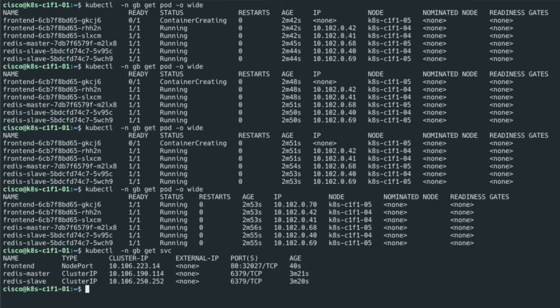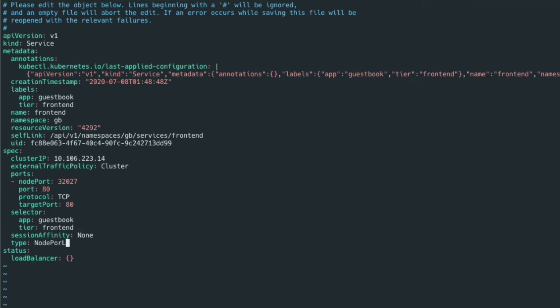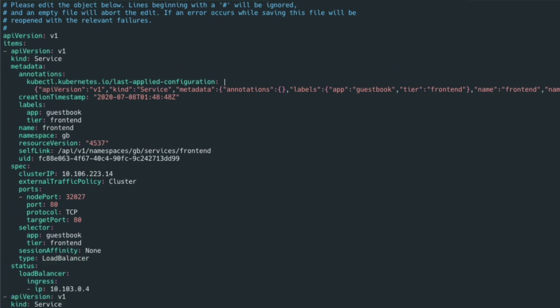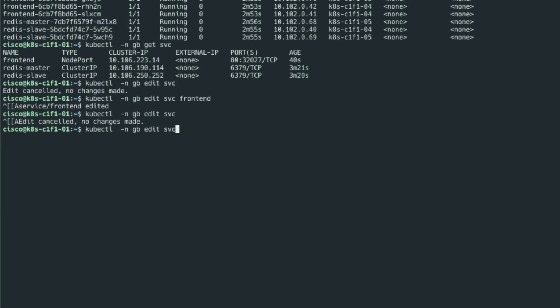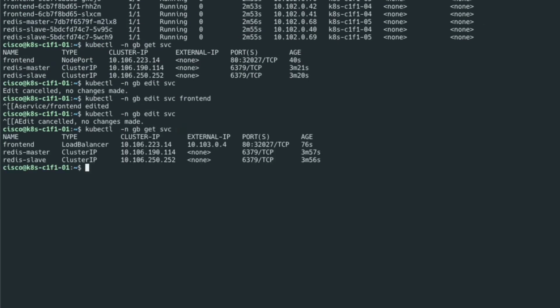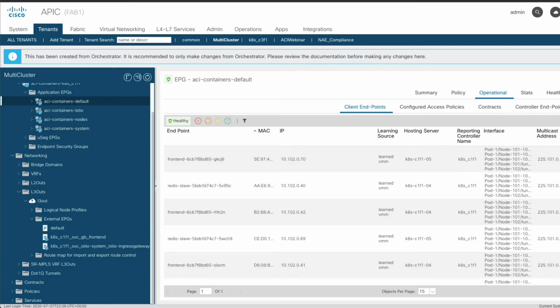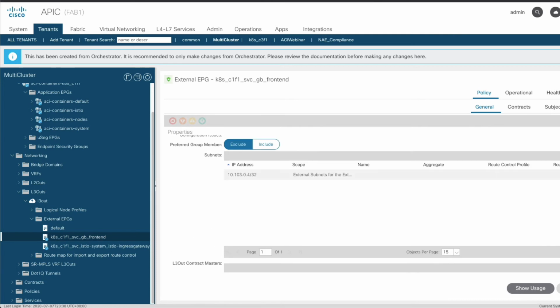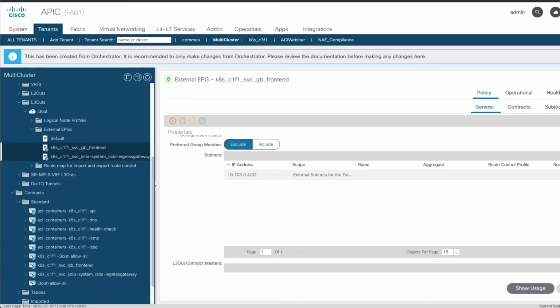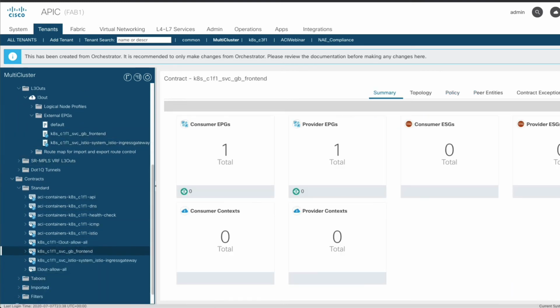If we do a get service, you will see that at this stage, frontend does not have any external IP. You can edit this service and change the type from NodePort to LoadBalancer. The moment we do that, you will see that we have now allocated an external IP address for our frontend service, and our ACI fabric will be configured accordingly. You will see that we now have a new external EPG for our frontend, mapping to this specific IP address. We will have a contract to handle the traffic directly to this service.